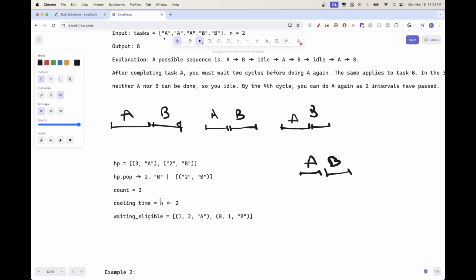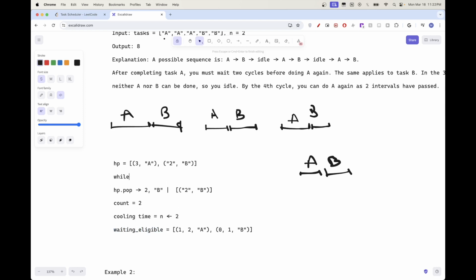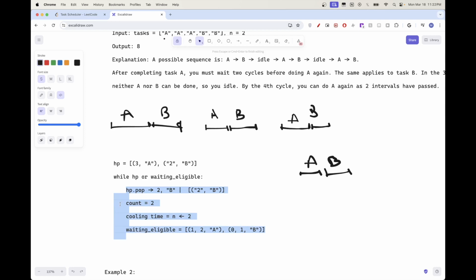Our heap is now empty, but as long as our waiting eligible is not empty, we should keep going because we need to wait for this to be eligible to add it back, because we need to add all of the tasks. So we can do a while loop here: either the heap has something or the waiting to be eligible has something. Okay, so now in the next iteration, what happens? Well, we find that there is nothing in the heap, so we do nothing. Our heap is empty.